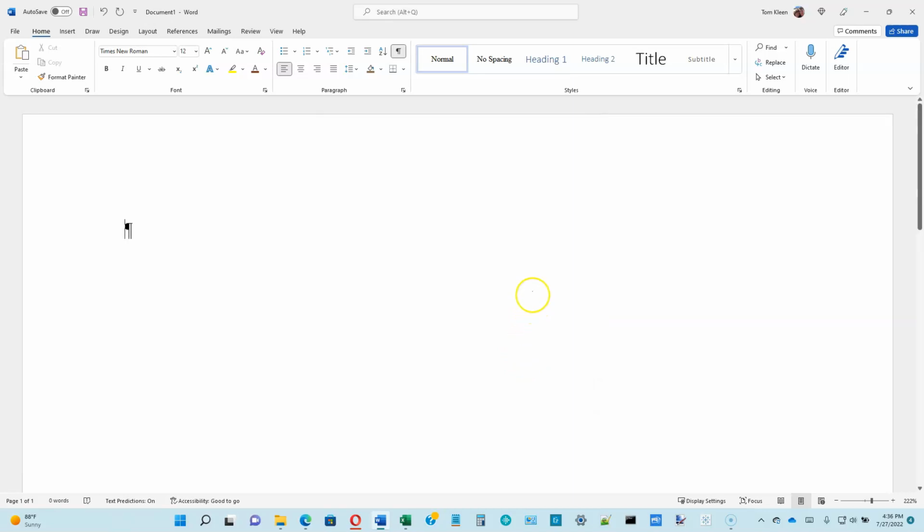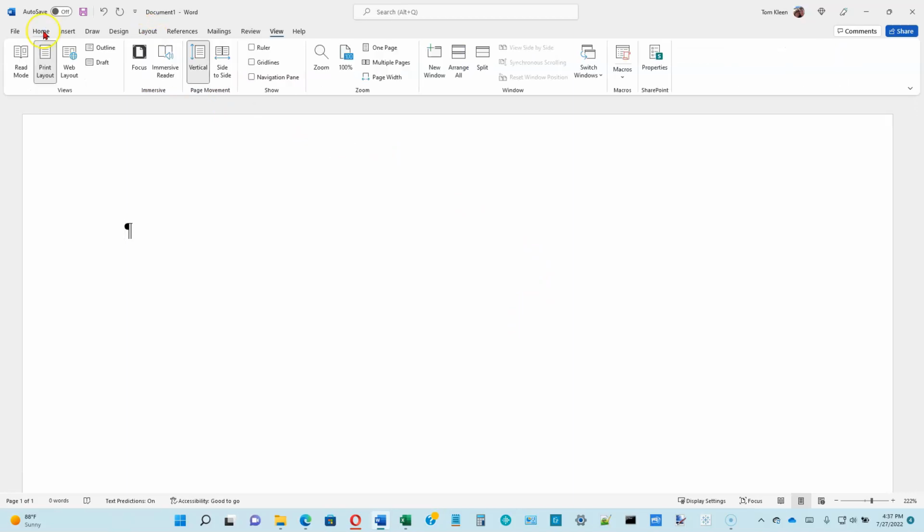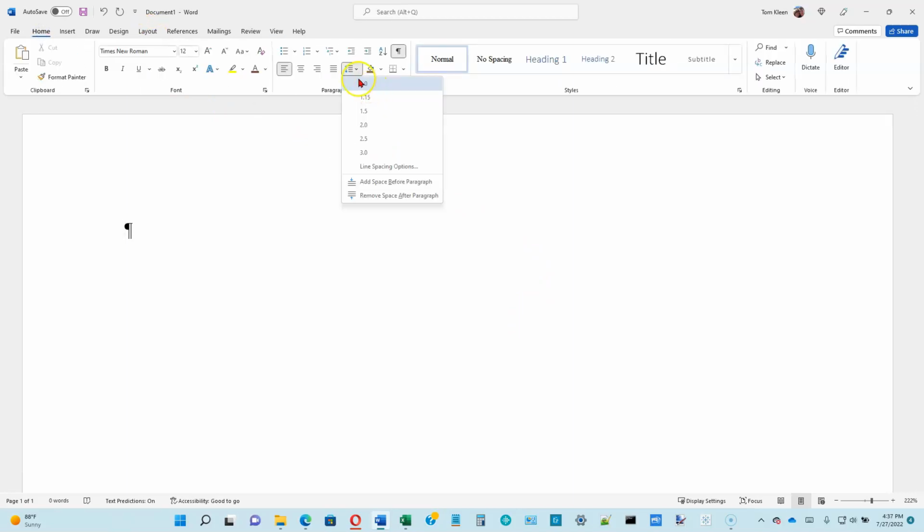So we want to go to the Home tab. And our line spacing button, if you pause the mouse over this for a second, it'll say line and paragraph spacing. We want to change it to 2.0. So we're going to double space our document. And we're going to change the spacing between paragraphs as well. Now we're at the bottom of page 2-7. We're going to remove space after paragraph. So we want to click the line and space button down arrow up here.